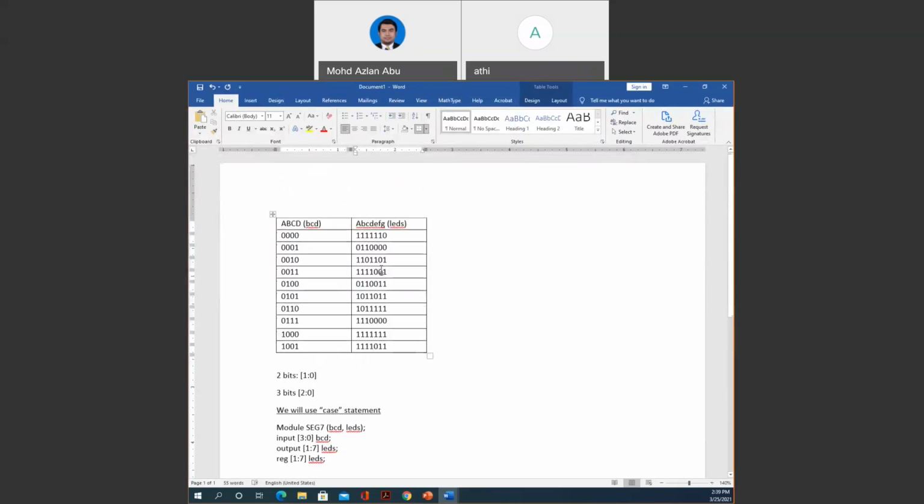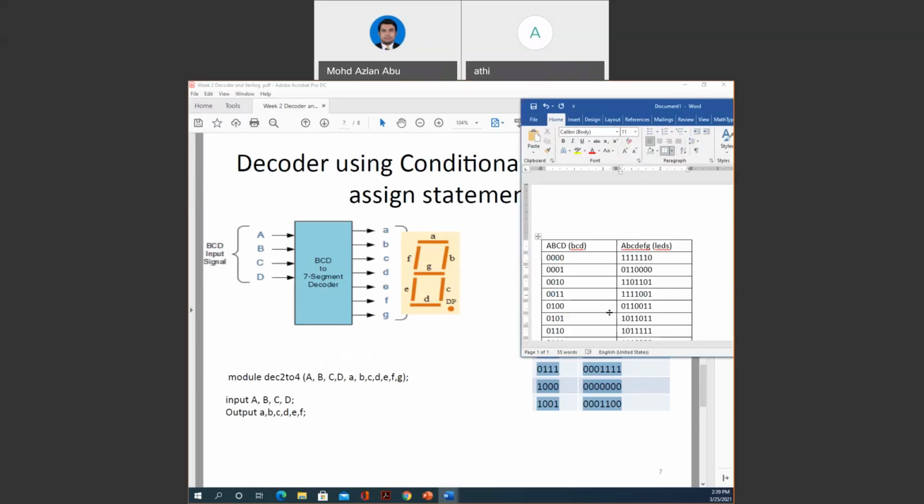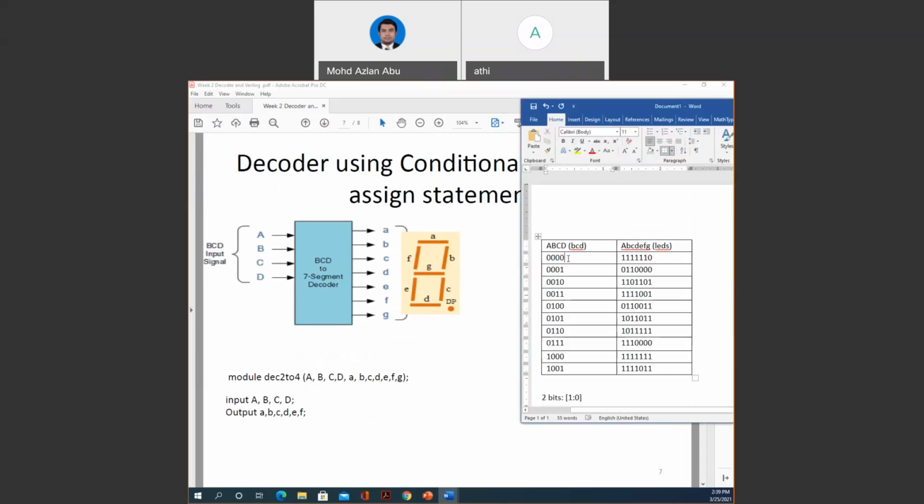Why did I change to the correct one? Because I want to turn on the LED properly. For example, this one, 000, means you want to show number 0, so you turn off G and you get 0. This one, 001, means number 1, which is B and C or F and E. So you turn on B and C, and you get number 1. So now you understand why I changed the table?